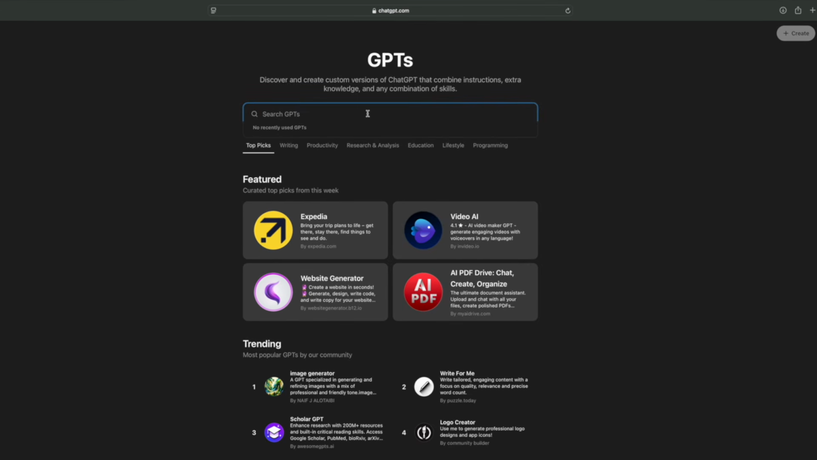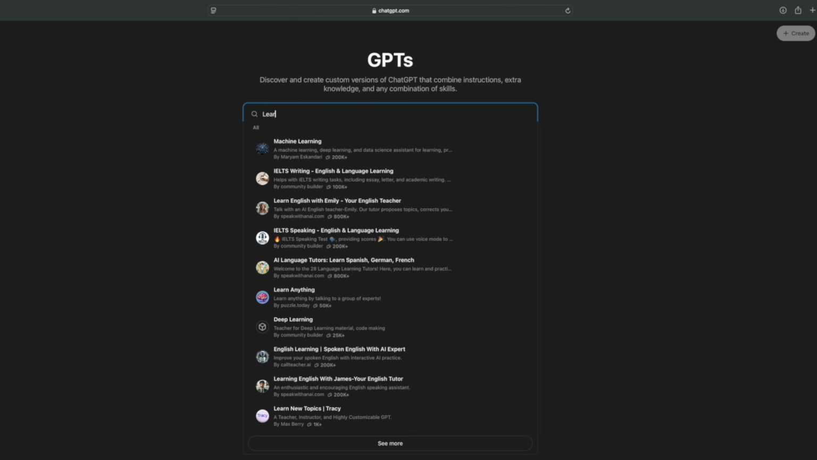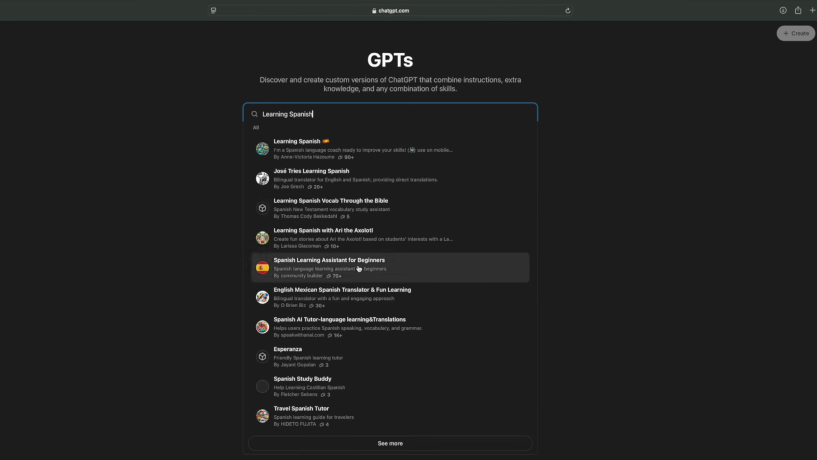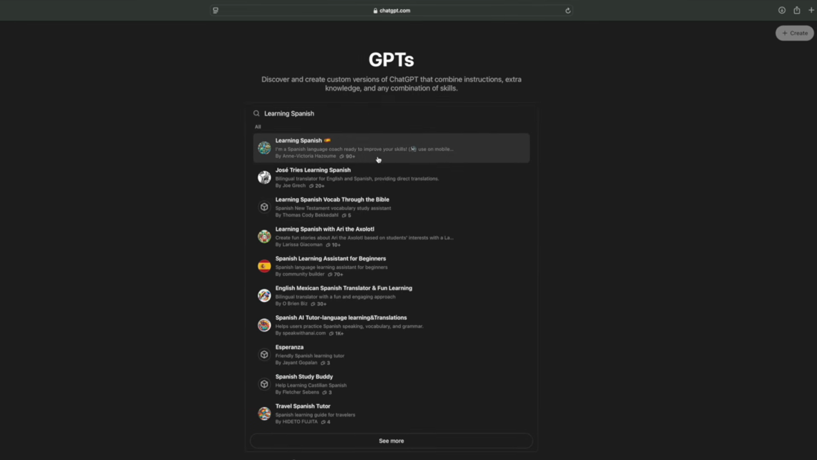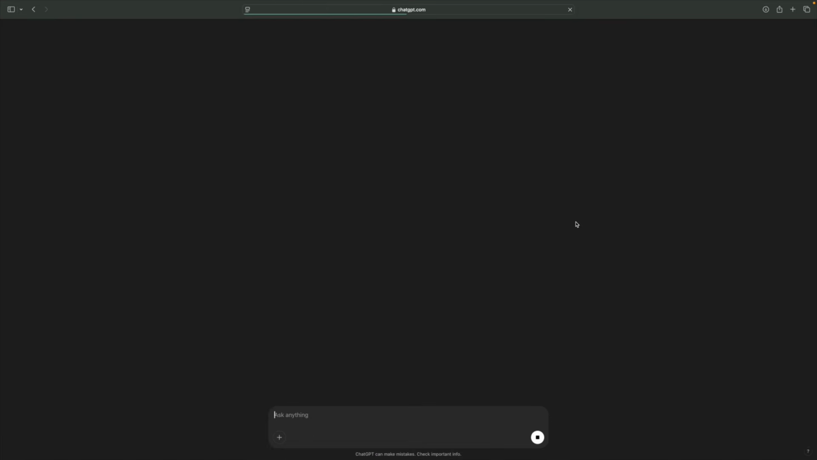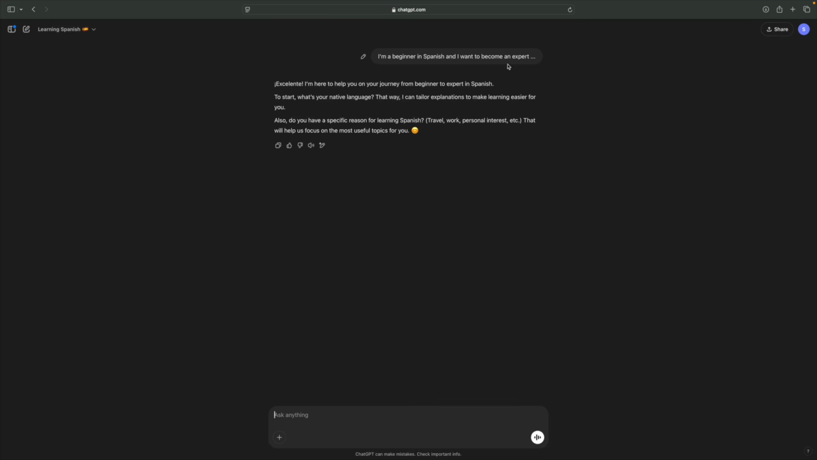So let me search for something like learning Spanish. And here we have a very long list, but I'm going to select this first one and try it out. So we have conversation starters here. I'm a beginner, which does apply to me. So let's select that, which included a prompt. I'm a beginner in Spanish and I want to become an expert. And it has begun the sentence with excelente. I am here to help you on your journey from beginner to expert in Spanish.